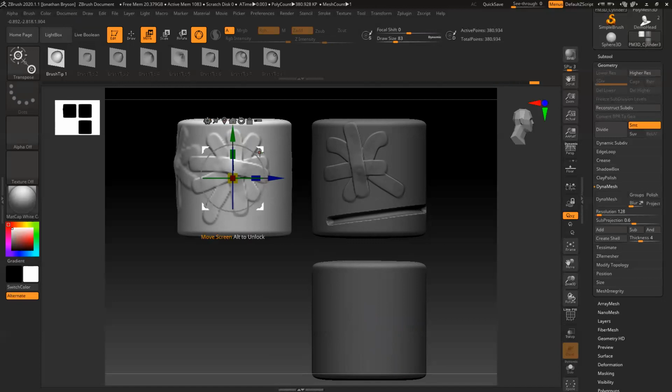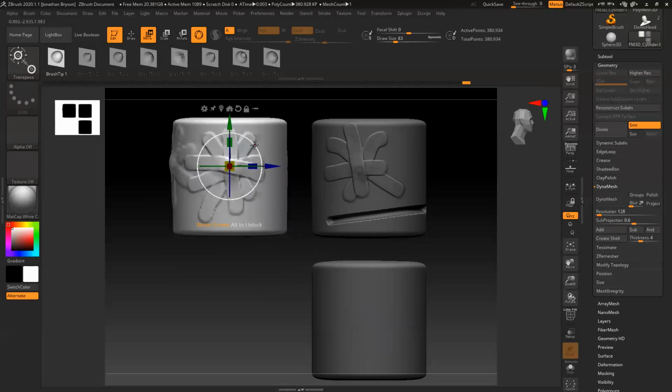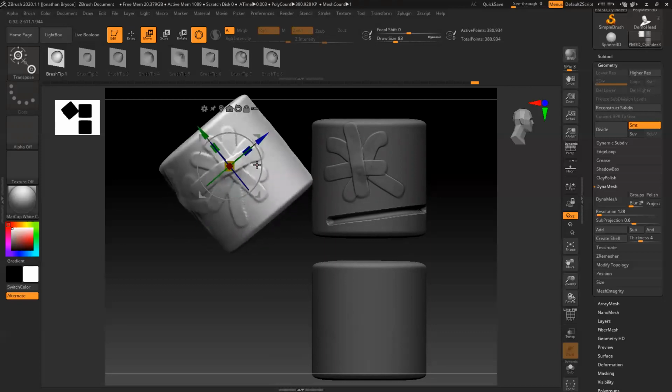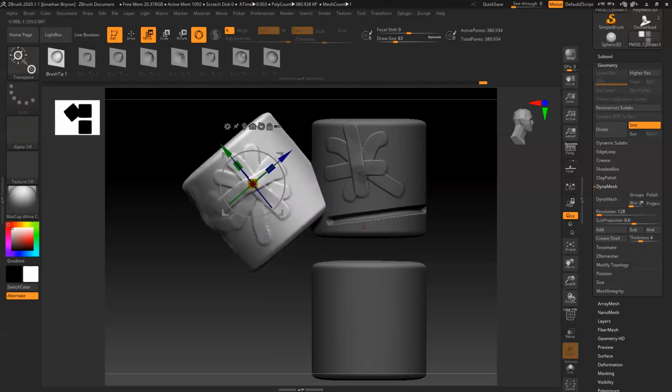Or I can hold down Alt, and you'll see this little padlock actually unlocks. What happens is when I do that, then I can move the manipulator tool, the gizmo. But if I release that, it actually allows me to move the mesh. In fact, I can click and unlock it manually if I want to. So I'm just going to move the marshmallow, stick it in a little bit right there.